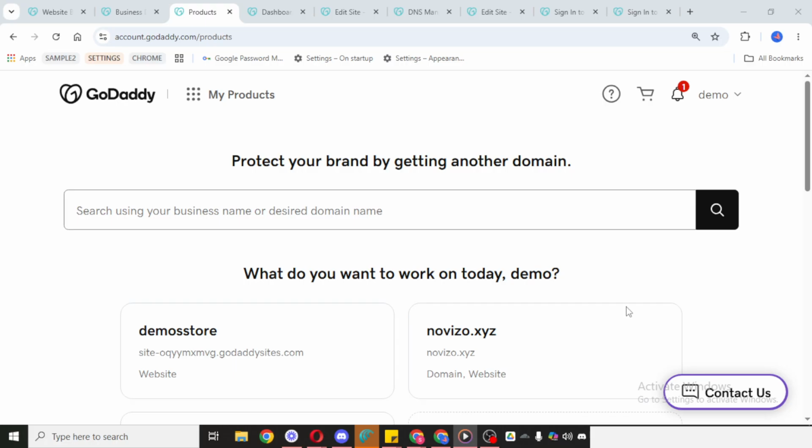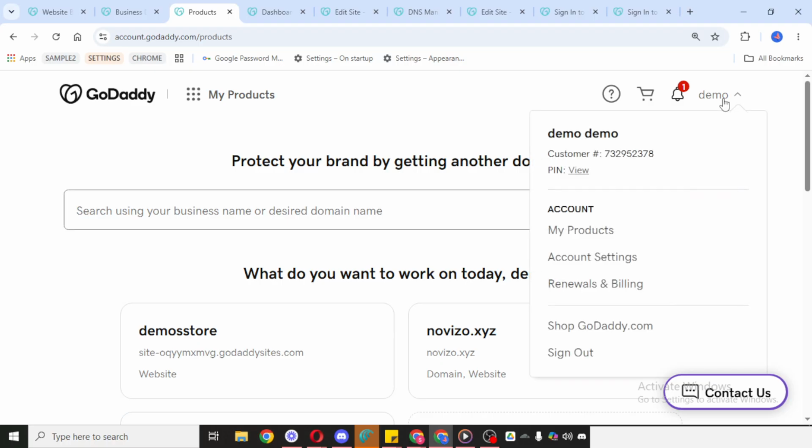To begin, go ahead and open your GoDaddy account and sign in. Make sure you're using the account that contains the website you want to edit. Once you're logged in, look for your profile area. This is usually where account-related options and product management settings are grouped together. From your profile, click on My Products. This section shows the services and websites connected to your account.